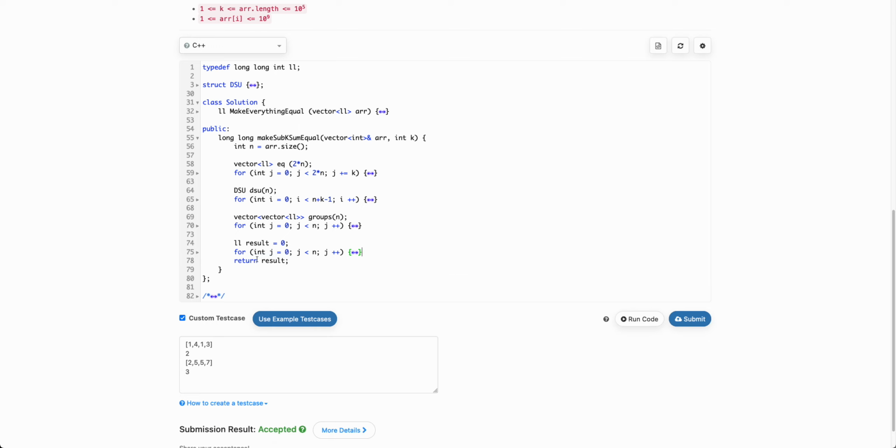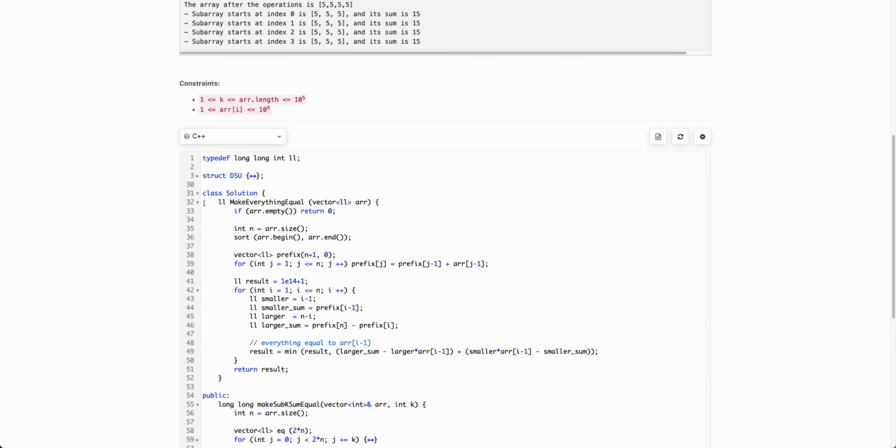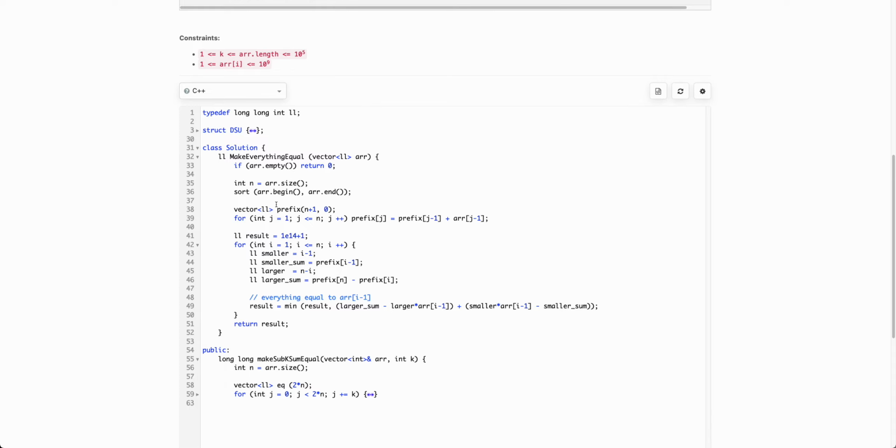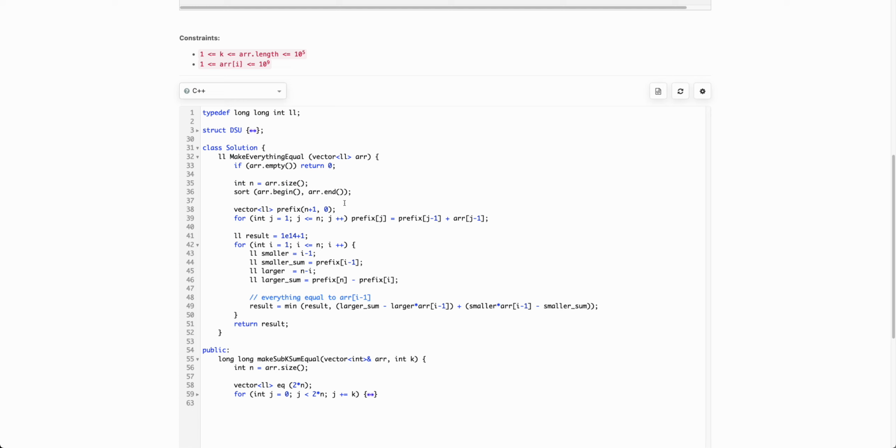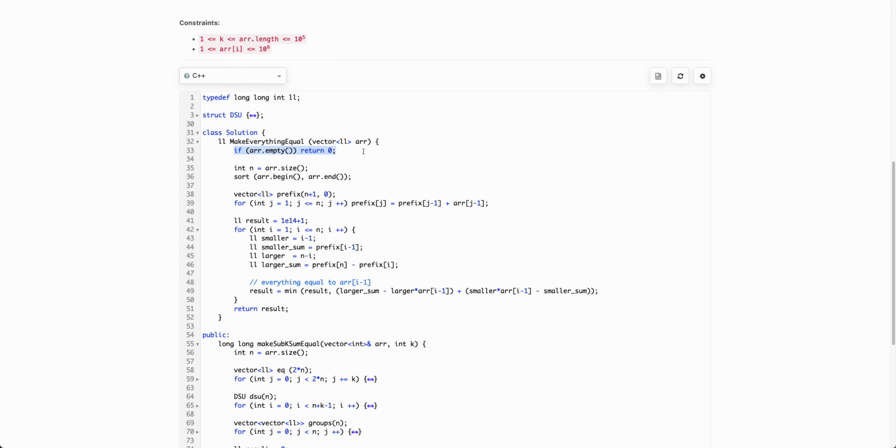Now let's look at make everything equal and the DSU part as well. So first let's go through make everything equal. This function is exactly similar to the pseudocode that we looked at in the initial part of the video, basically this part. So what we are doing is, if the array is empty, we return 0 here because we don't want to deal with negative indexes at all. After that, as discussed, we'll first sort the array, right? And then we calculate the prefix sums because the prefix sum is required to calculate the sum of the right half and the left half of the array, right? So that's why we calculate the prefix sum.